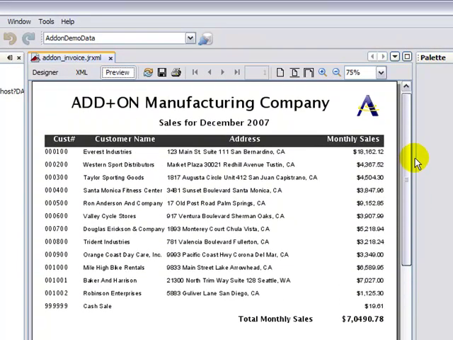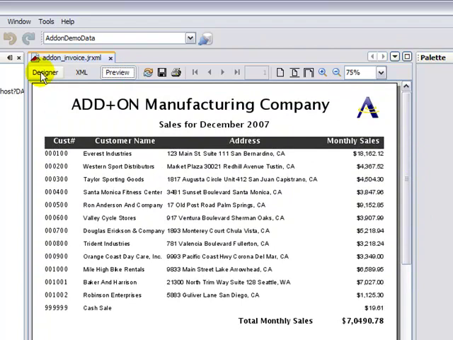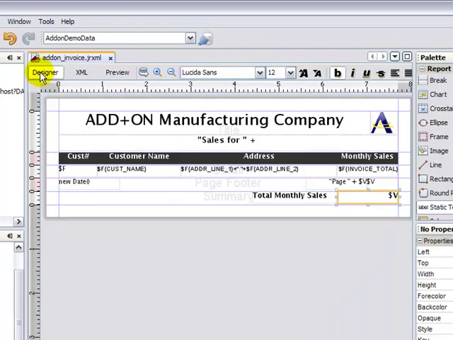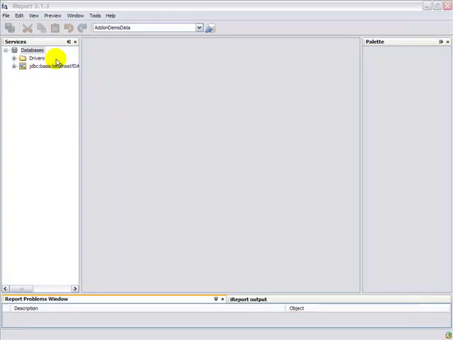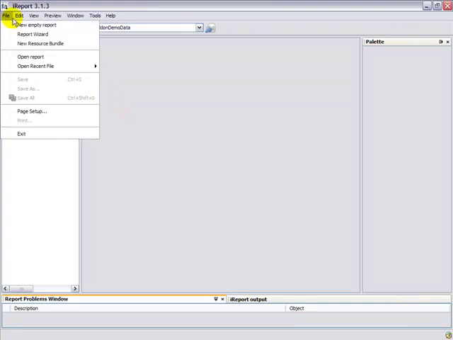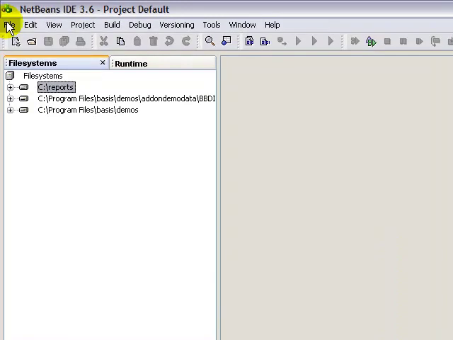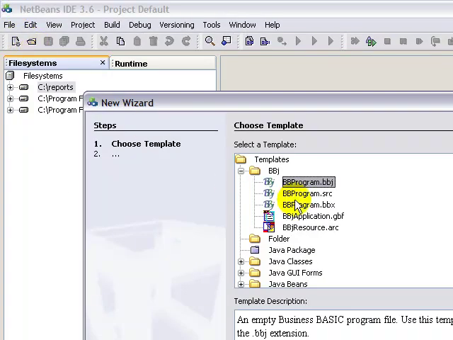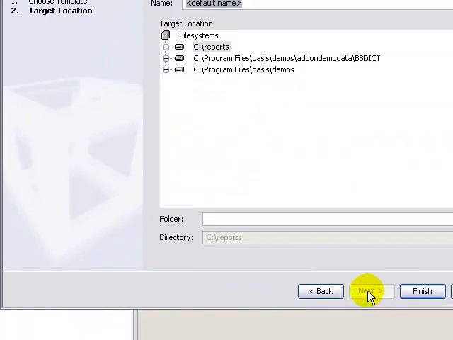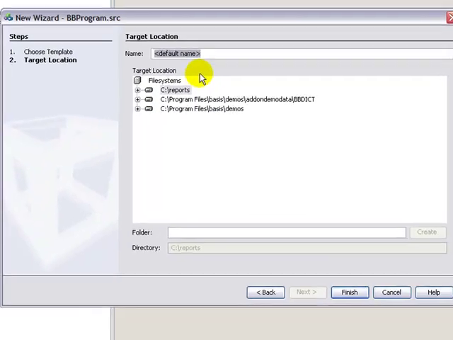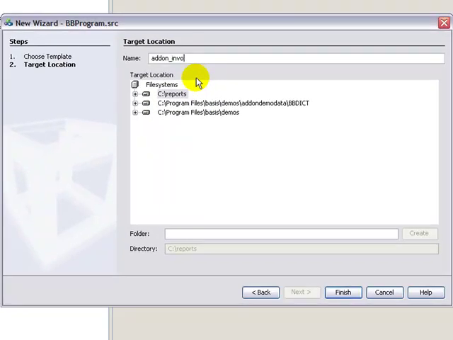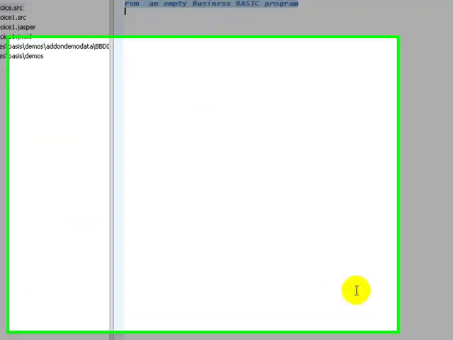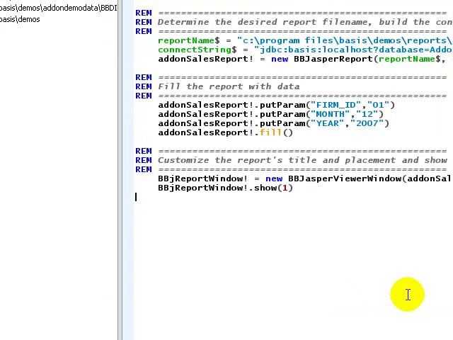Our last remaining step is to invoke BBJ to run this report. So let's move back to the IDE and let's create a new program. And I'm going to cheat a bit here, do a little copy and paste. Let's first create the program name, add-on underscore invoice. And I can do a cut and paste of the standard code I'm going to need to run this program.